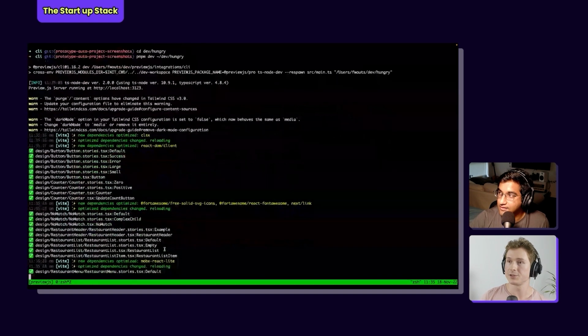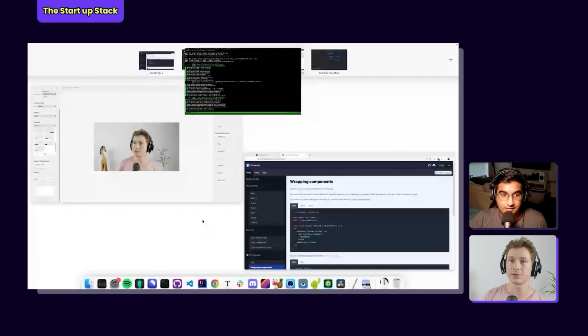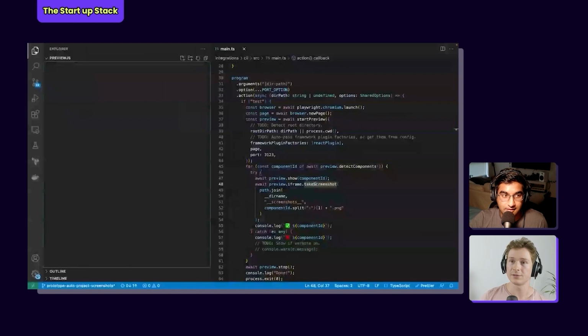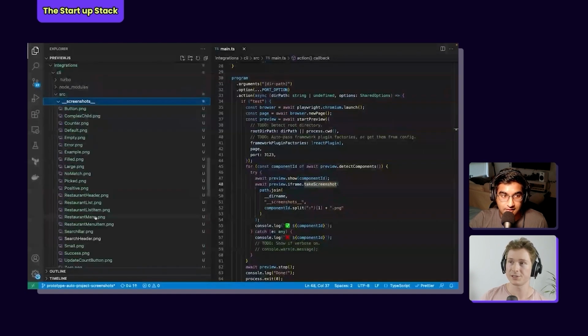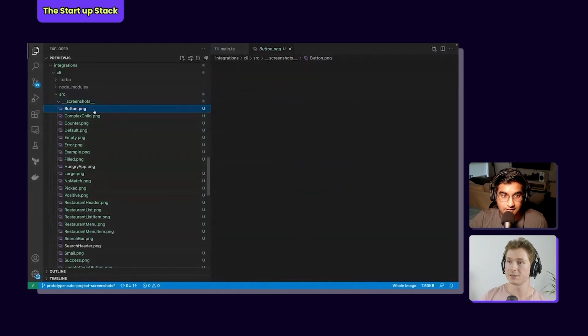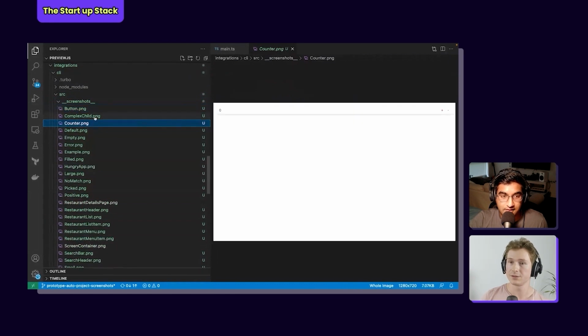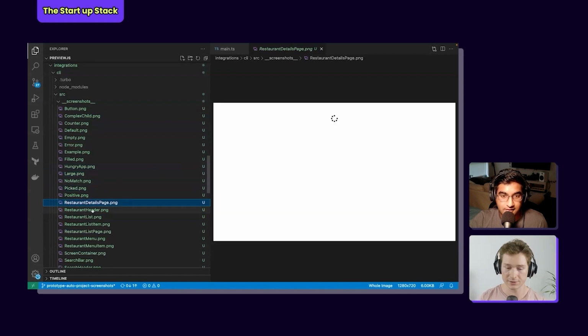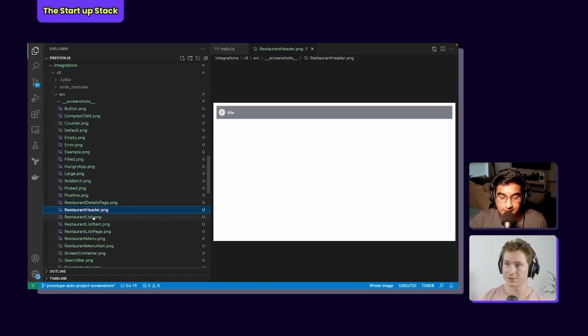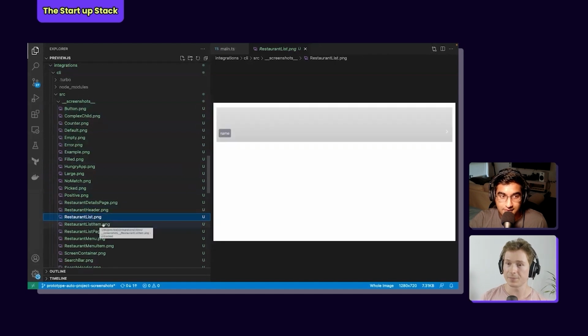Okay, so let me just show you what that creates. I now have this directory with all of the screenshots that have been generated. So I have the button, I have the counter, the overall app, the different stories that I have configured. So it also takes screenshots of your component stories, et cetera.